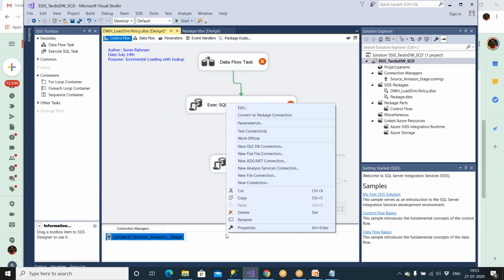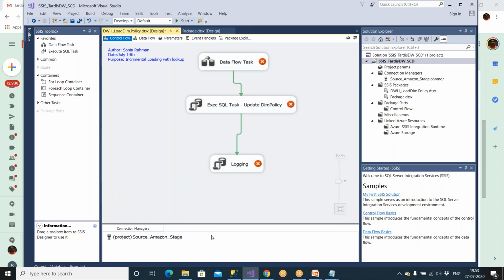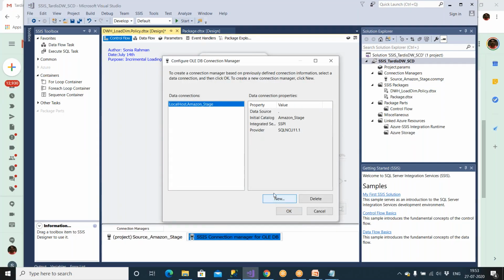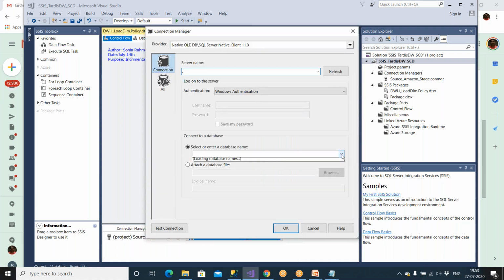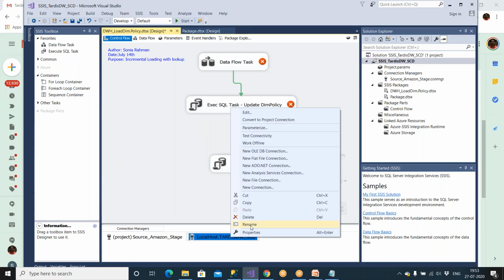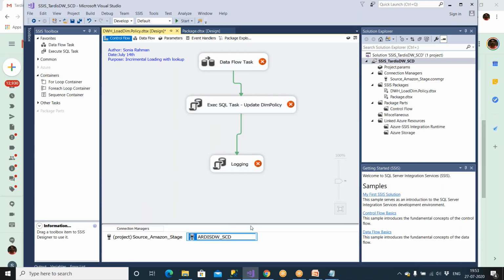The next one is called, create one more connection, new OLEDB connection. Click new. Server name is dot. Now this time I wanted to use SCD. Clear? So this is the table name, the database name. I wanted to use it. Now just rename this. Now this is destination underscore TARDIS DW SCD. Okay, or simply TARDIS DW.